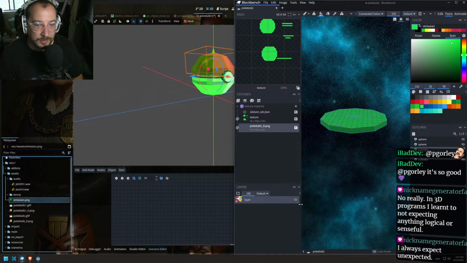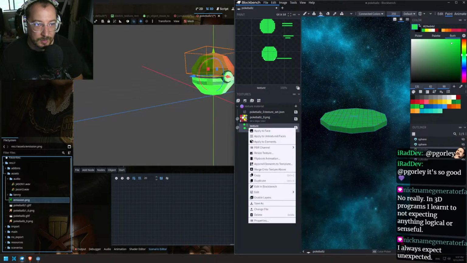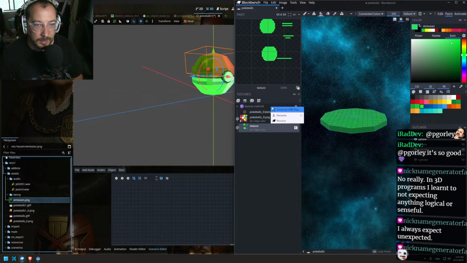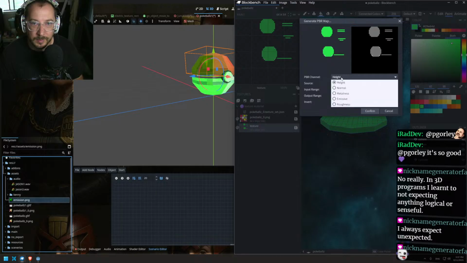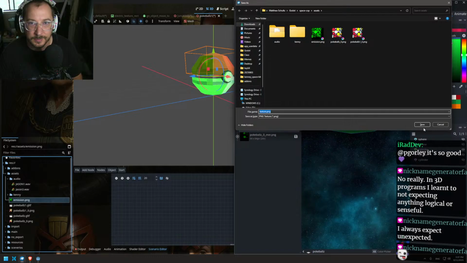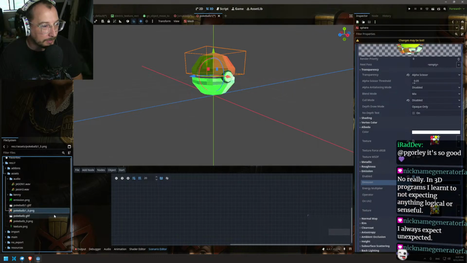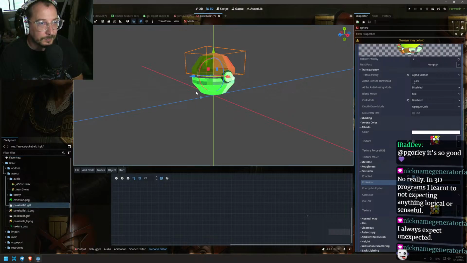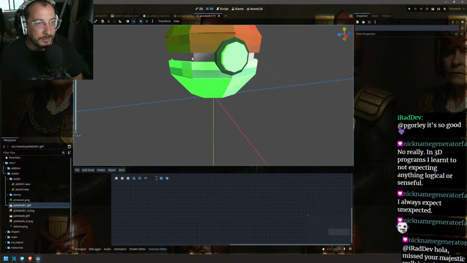Now why is Pokeball all of a sudden? Oh, because we hit it. Okay. Now they're both textures. So then we're going to say generate PBR map. This is emissive. That looks like something. Confirm. But then why is this here? What the chuck? I don't know. And now this one has nothing in it.